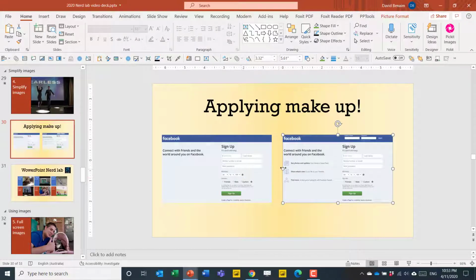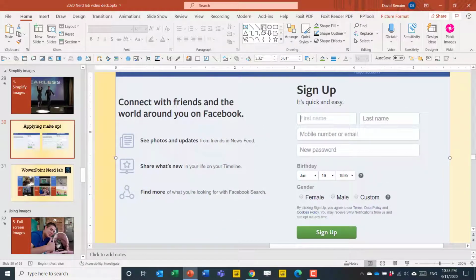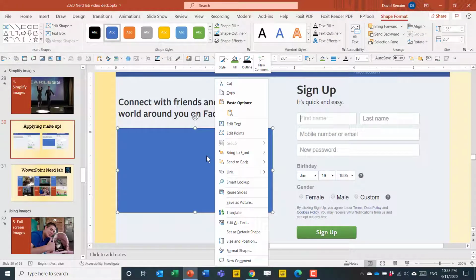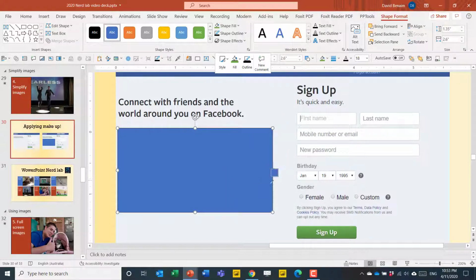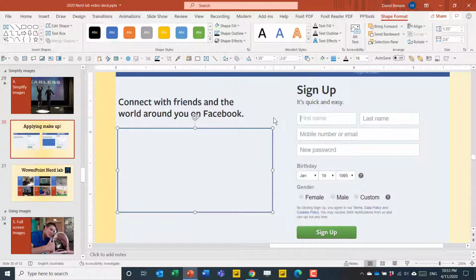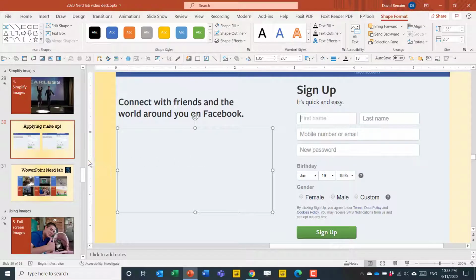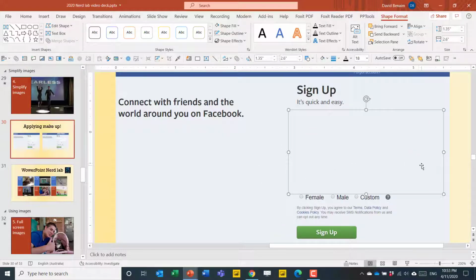So how do we make this work? I'm going to zoom in a little bit. I'm going to draw a rectangle here. Right click and choose Fill Color, and then click on Eyedropper. What Eyedropper does is it allows you to pick the color of something else. So I can click there and it takes that exact color. Then I go to Shape Outline, No Outline, and it's as if that part of the image didn't exist. Now from here I can copy and paste the same rectangle over different parts of the picture.